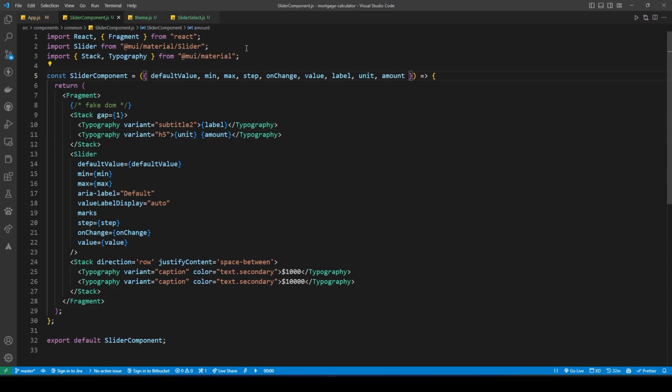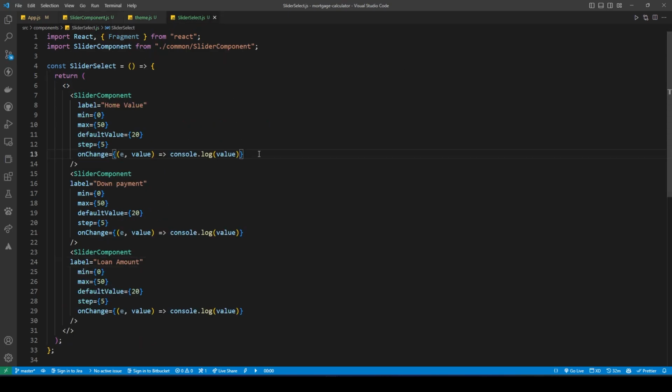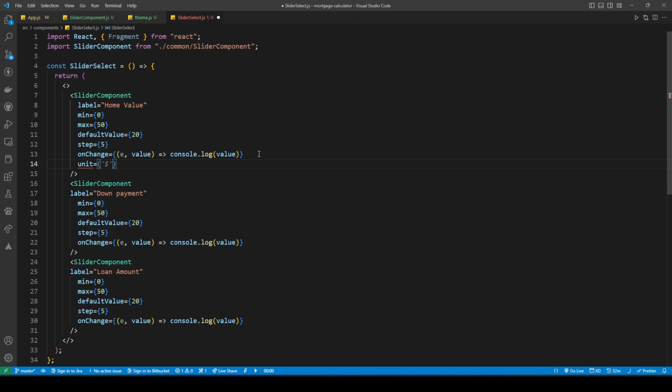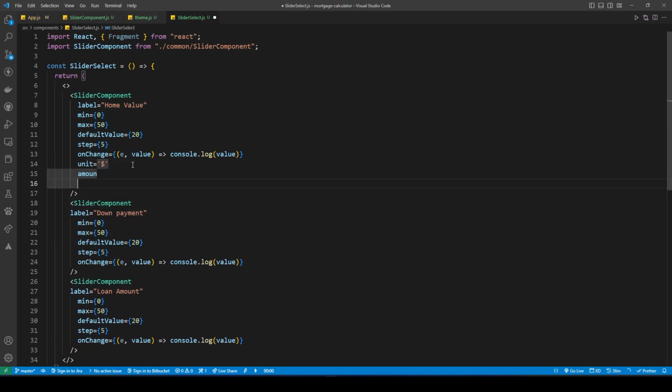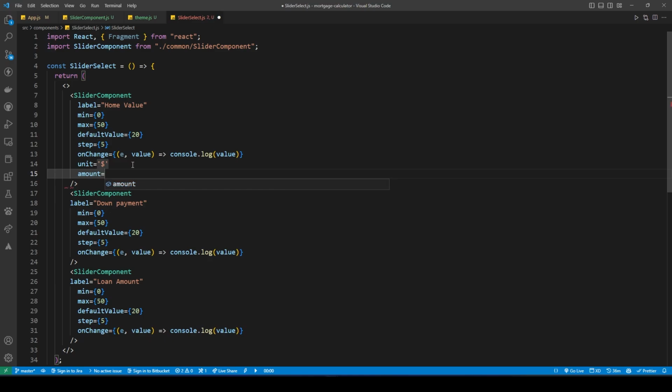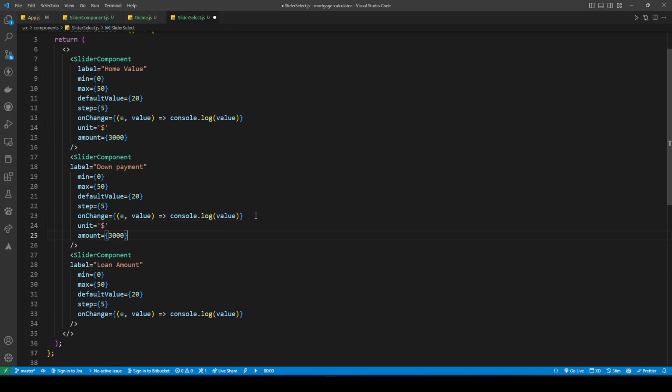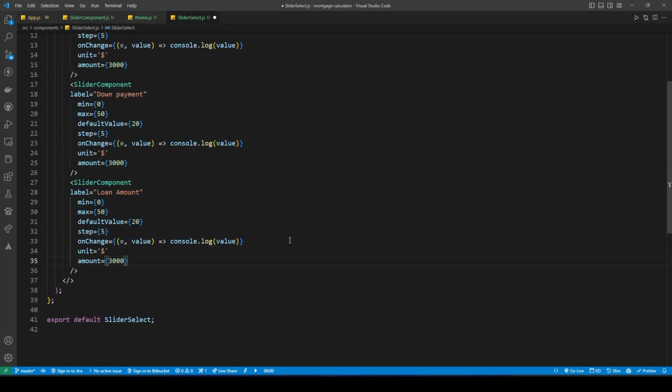And now what I have to do, I have to go back to my slider select, and I have to pass two more things. One is called unit. Okay, this will be my unit is which one? I'm going to use a dollar symbol. If you have other currency symbols, then you can use them here according to your choice and wish. Next up, we're going to pass another prop which is called amount. Okay, amount equal to, I'm going to write here as an example $3,000. Okay, so I'm just going to copy the same thing, put it on the other ones like this. Okay, now let's save it.